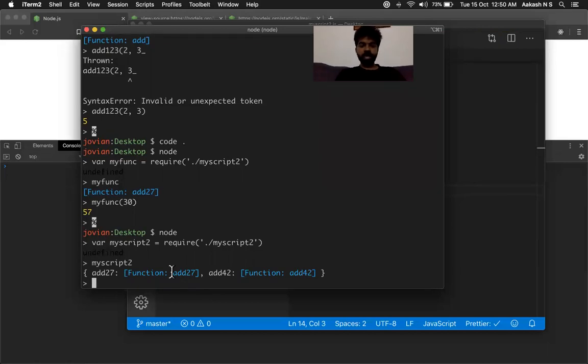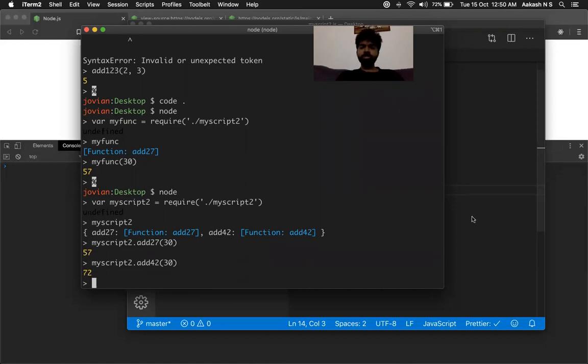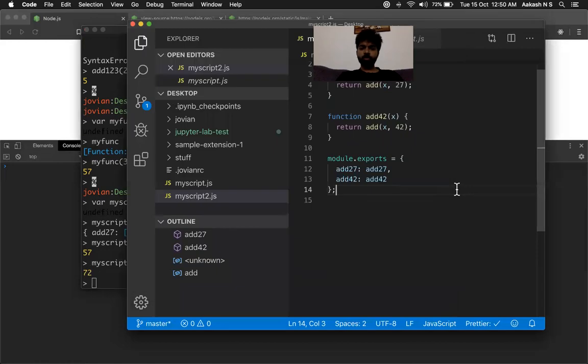And now if I want to use add 27, I do myscript2 dot add 27 to 30, and then myscript2 dot add 42 to, let's say, 30, right? So this is the part. This is what you do when you want to export multiple functions.